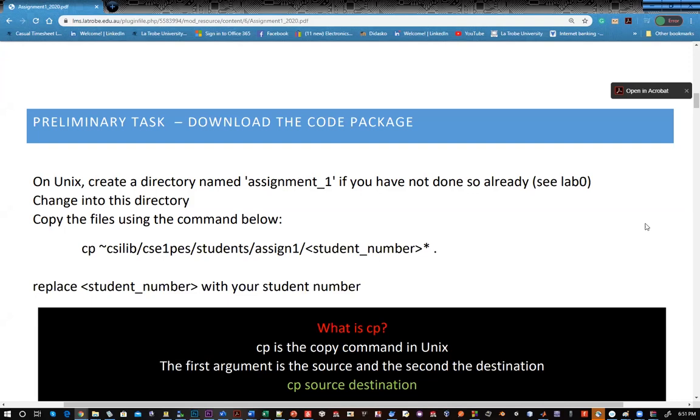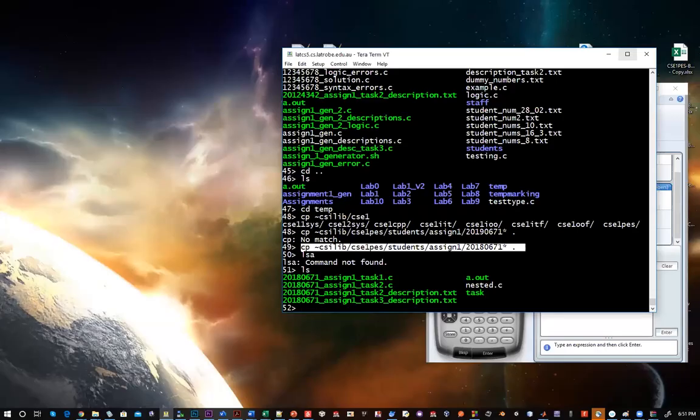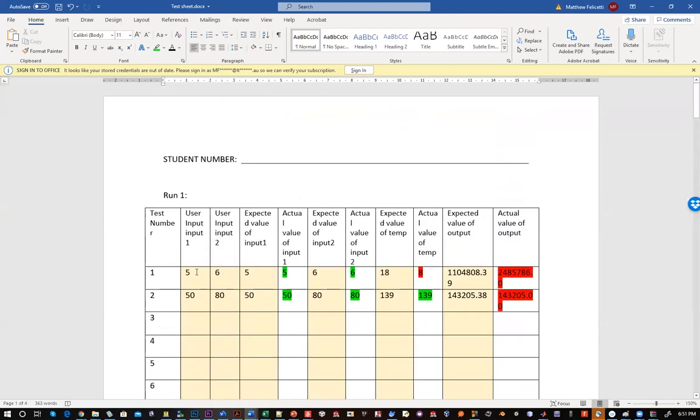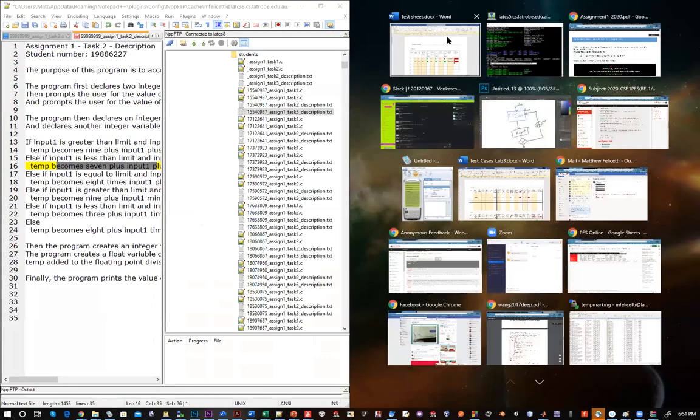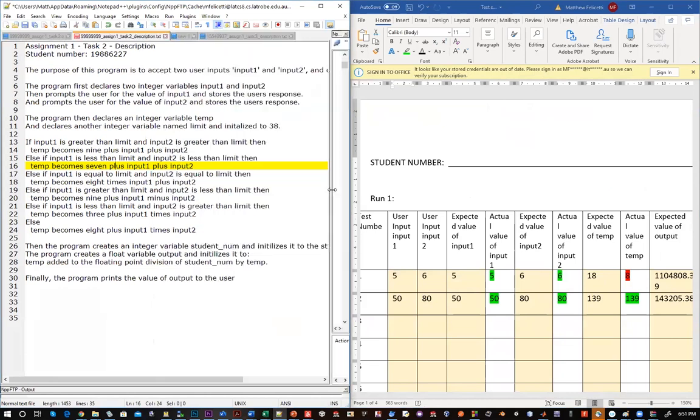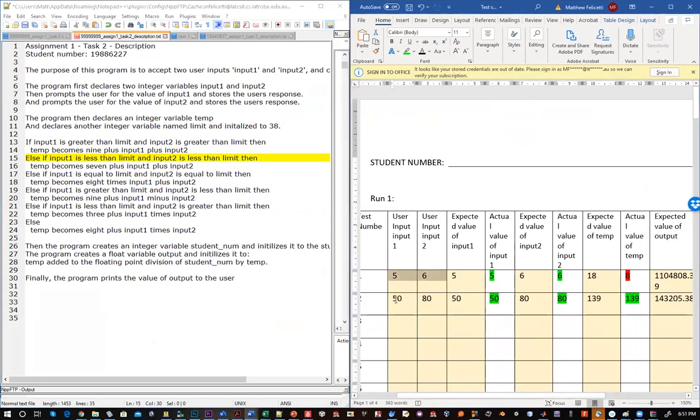Okay, how to write test cases. What do you understand about what we went through before? So we write the user inputs based on the description. We've got a description there. We make sure that we cover all of the cases. So input 1 being greater than limit, input 2 being greater than limit. That's that case. Input 1 being less than limit, input 2 being less than limit. That's that case. What do I expect input 1 to be?